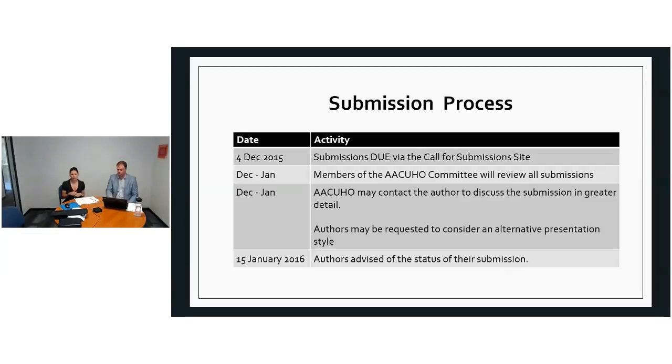And the aim will be, next year, around about the 15th of January, that we let you know the status of your submission, so that you can make arrangements and plans around attending the conference, or whatever plans you might need to make in that space.